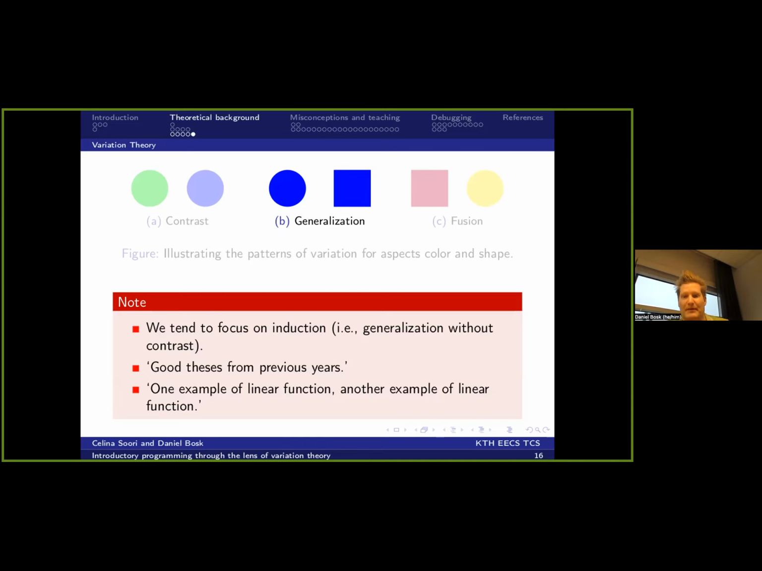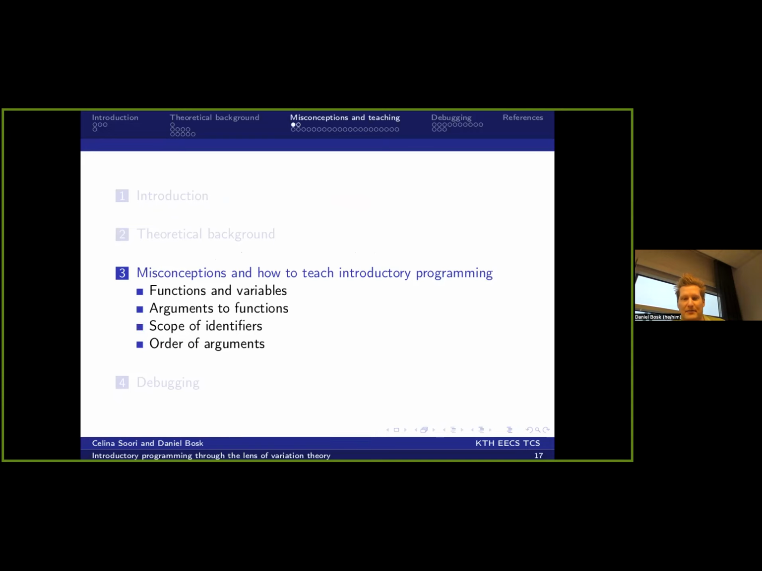So anyway, the important part here is to use all these patterns. Now, the idea that we had was to look at all the misconception literature, try to detect what are the missing aspects in all these misconception examples, and try to find these aspects and then design patterns, so contrast, generalization, and fusion patterns to be able to teach this.